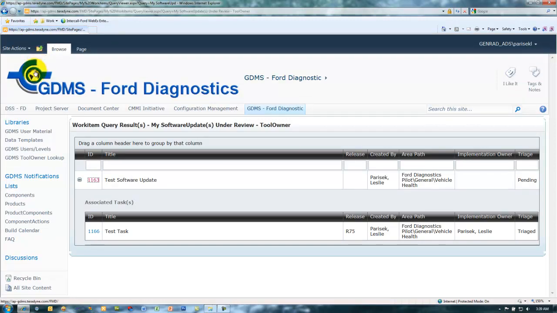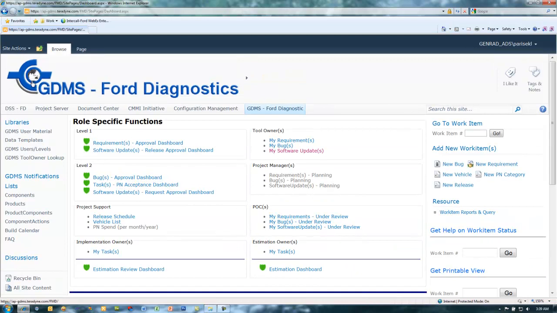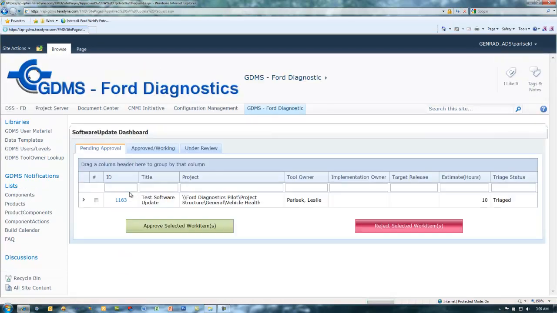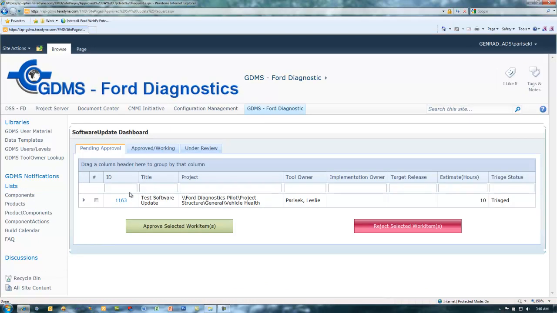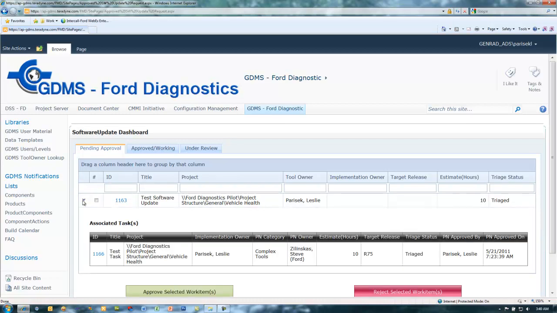Return to the GDMS main page and select the Software Update Request Approval Dashboard under the Level 2 group. Note that the software update is listed under the Pending Approval list. The individual approving the software update will be able to expand the software update to review the associated tasks.